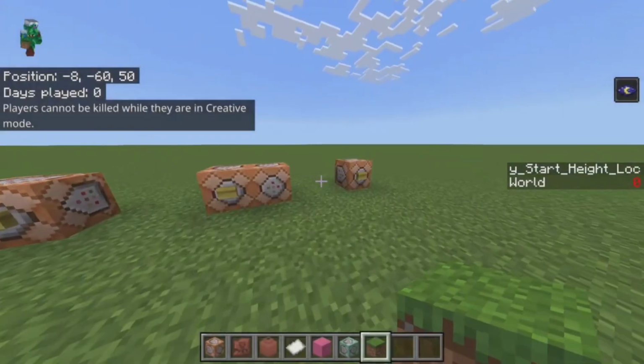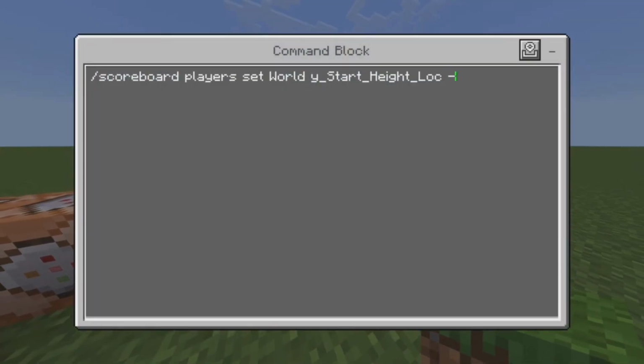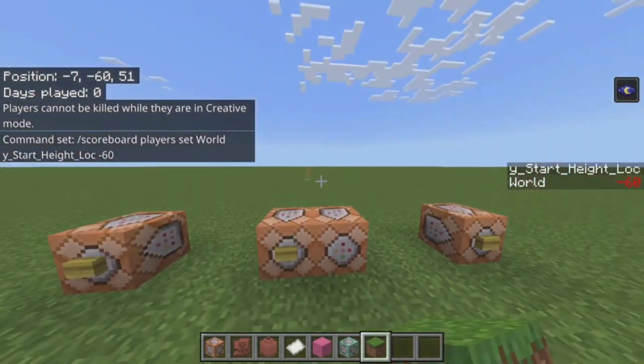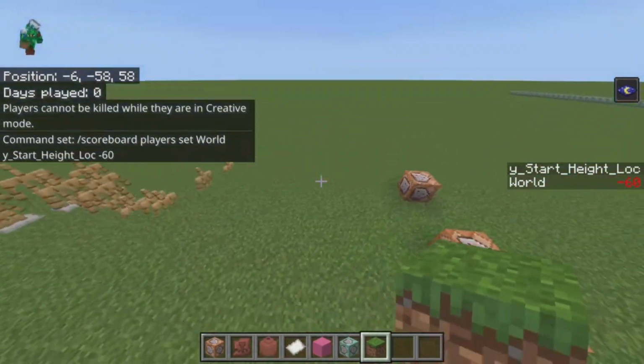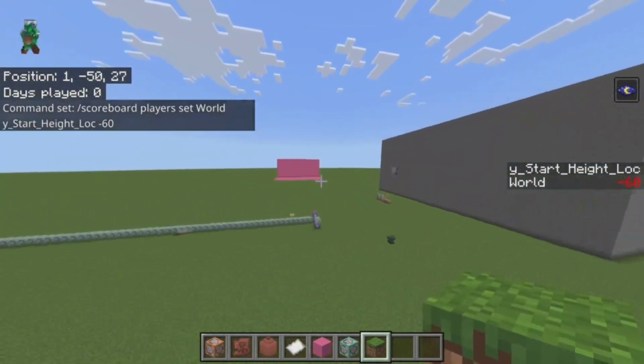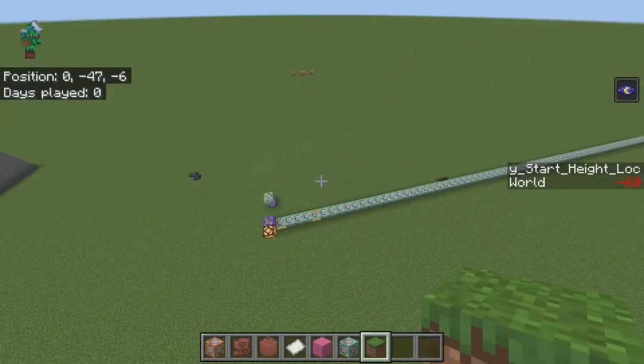So I'm going to do a kill @e. Let's put it to, for example, -60. And it'll start at, just press this enter. Then it will start at -60, right? Which is pretty nice.